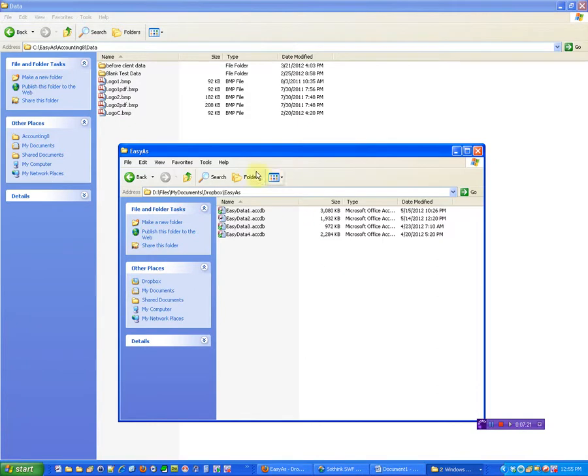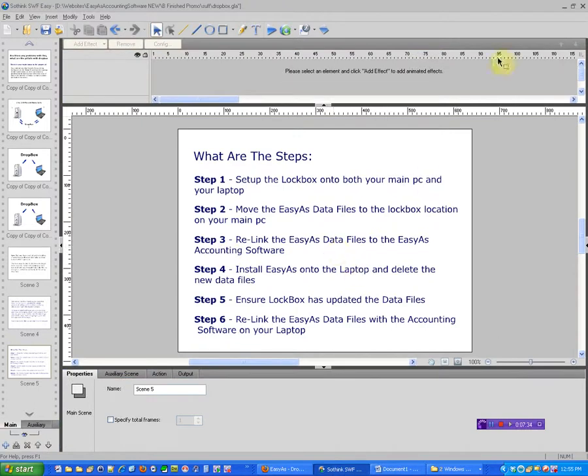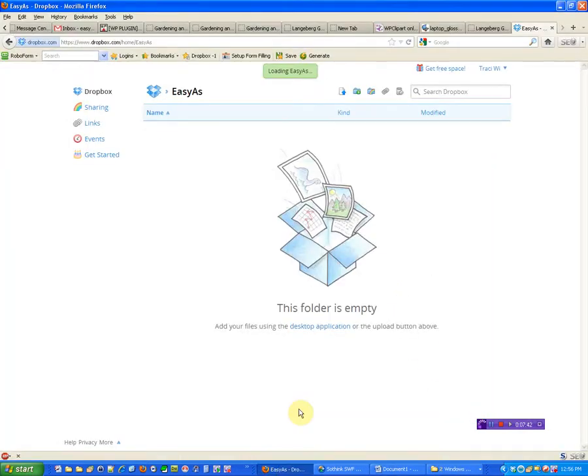Now that you've done this, what's the next step? We have to rebind the software. Step 3 is relinking the EasyAs software. Now, before I do that, I'm going to show you something. If I just jump back to the internet now, and I look in my Dropbox folder, it says it's empty, but I have to refresh. So I'm just going to click Dropbox here.